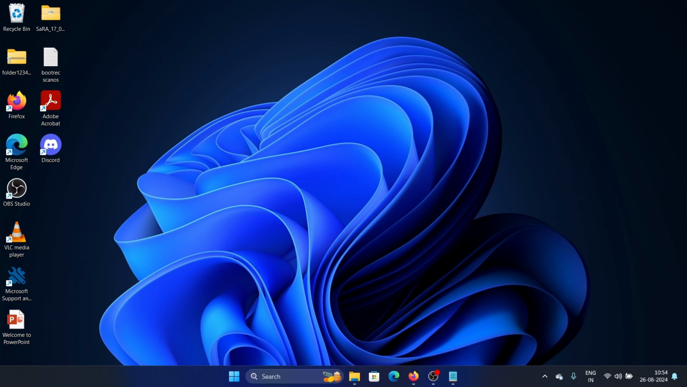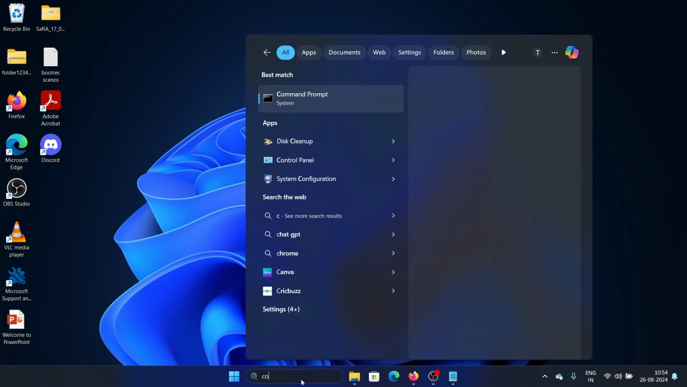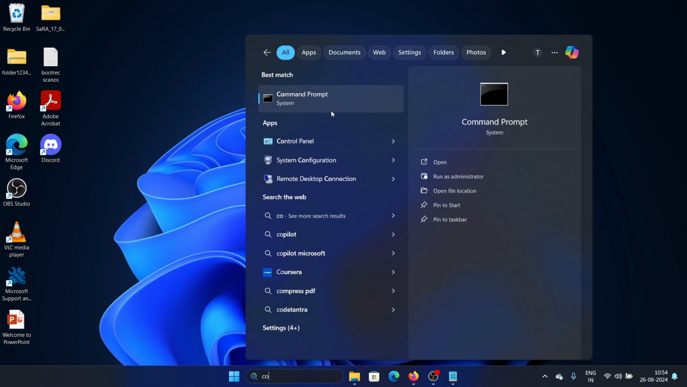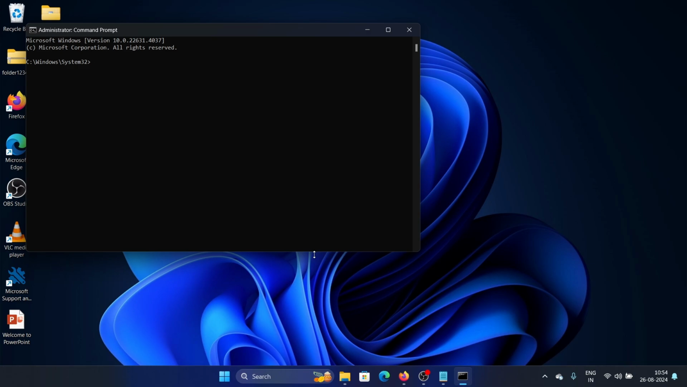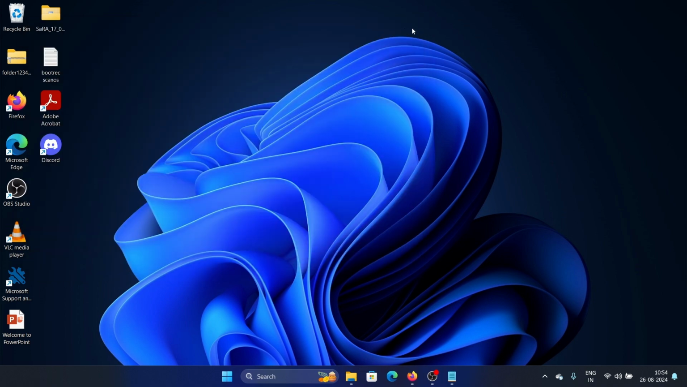If that doesn't work, then we need to rebuild the BCD. So how we can do that is we'll go to command prompt, right click, run as administrator, yes, and input the command BOOTREC /REBUILDBCD and press enter, and this should resolve the error.